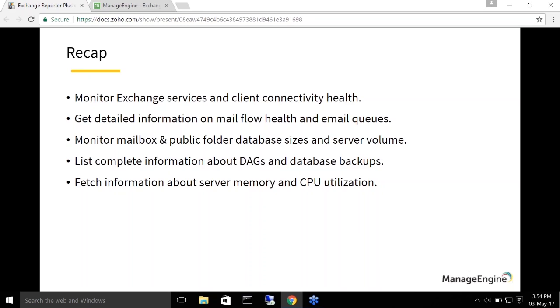We saw how you can monitor storage components such as your mailbox and public folder databases, server volume, drive volume, and so on. We saw how you can list complete information about your database availability groups and how you can monitor your database backups irrespective of the backup application that was used. Finally, we saw how performance monitoring is simplified using Exchange Reporter Plus, some aspects of performance monitoring, wherein you can monitor your server memory, your server utilization, and CPU utilization. You can do all of this using Exchange Reporter Plus. So that was just a quick recap.